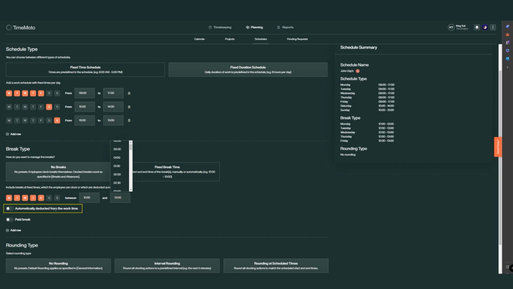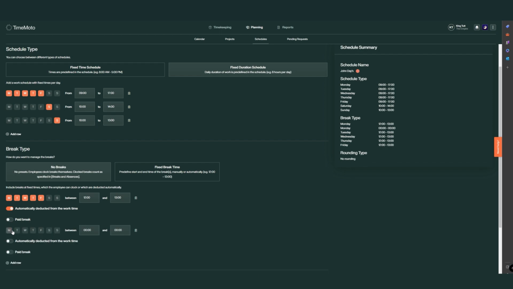Tick the toggle that says auto deduct from the work time. This means unpaid break. Ticking the toggle means that they do not have to sign in and sign out for their break. If you want them to sign in and sign out, you untick the toggle. I am choosing paid break on their 15-minute break time.